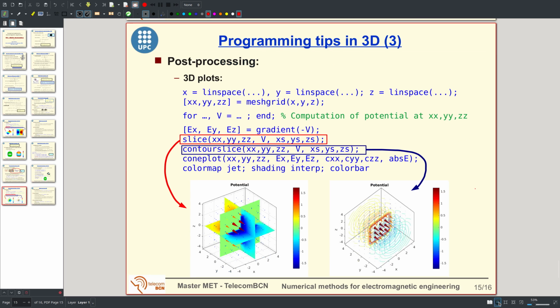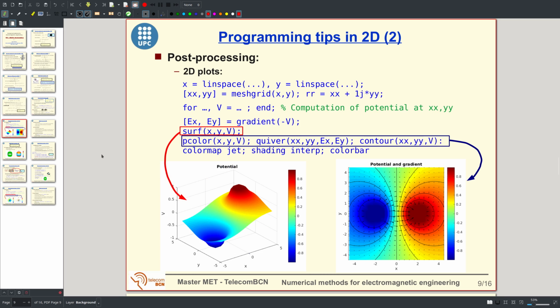Now let's go to the post-processing. The post-processing is the visualization of the data. Remember that I explained the post-processing in two dimensions, and in two dimensions we had some MATLAB functions to plot nice figures of the potential in 2D.